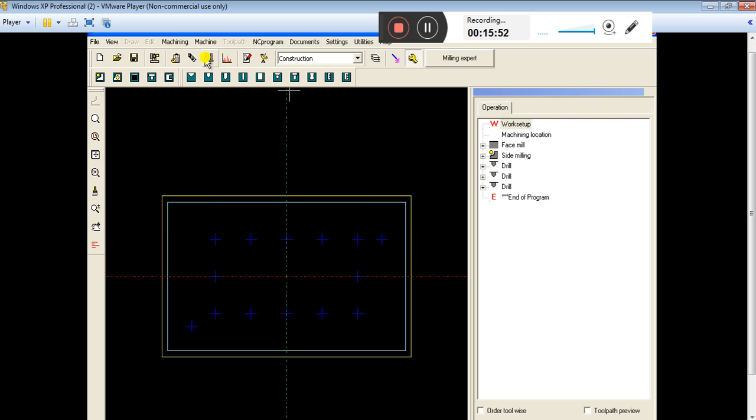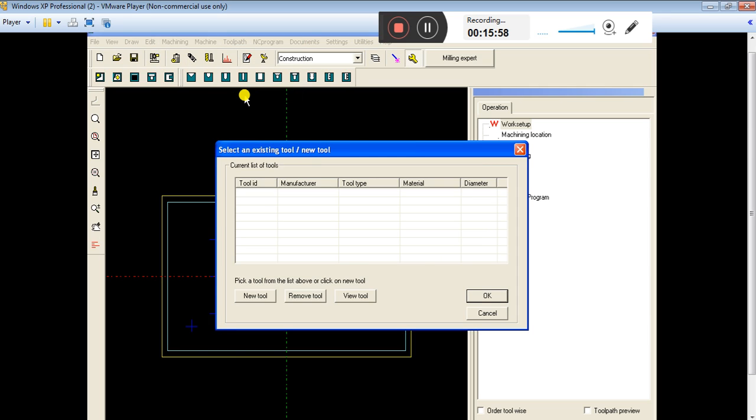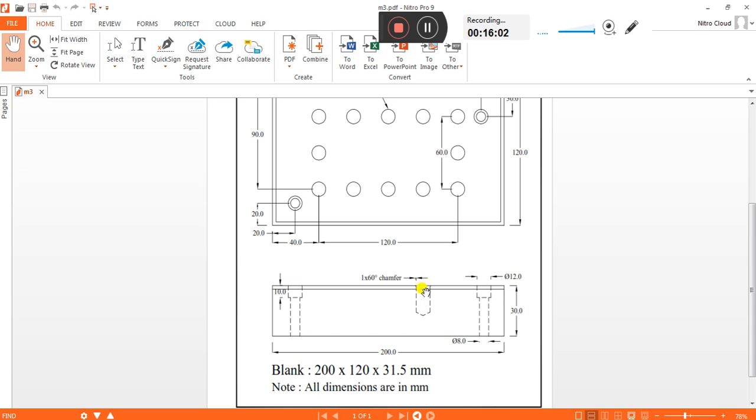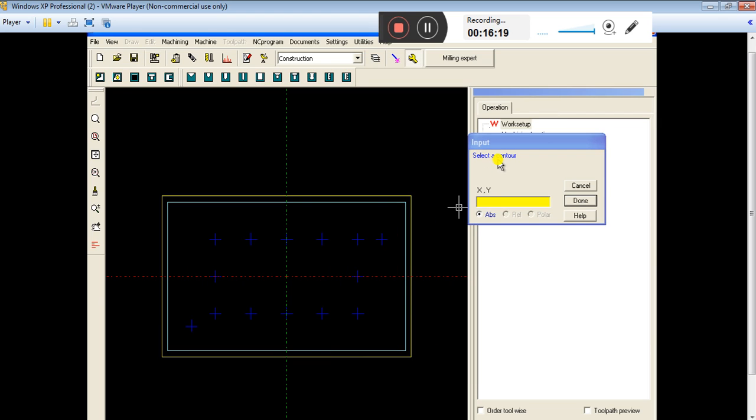That is the contour boring, and the remaining is machining. In the milling, go for the option chamfer. That is a chamfer, select the new tool. What you have been given is a 1 mm chamfer on this one side. Chamfer angle of 60 degrees, you select this 60 degree, right? You can select this 16 mm dia or 18 mm chamfer tool, with an angle of 60 degrees, that is what we require. Select this. Select the contour.